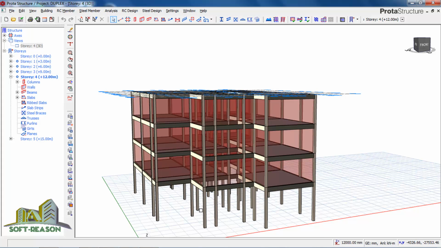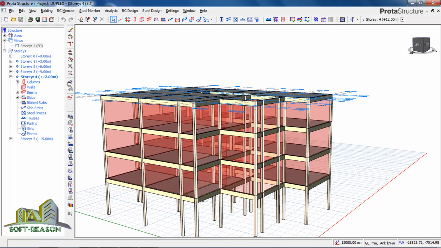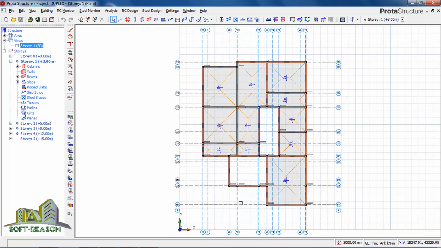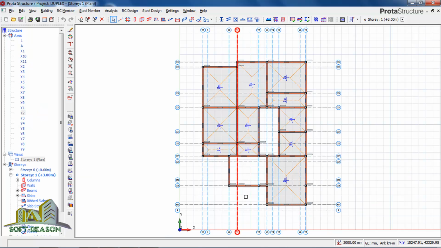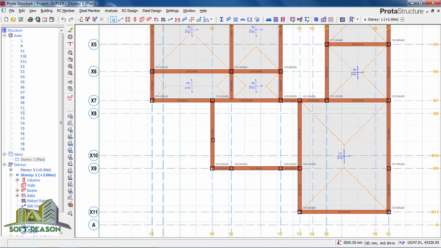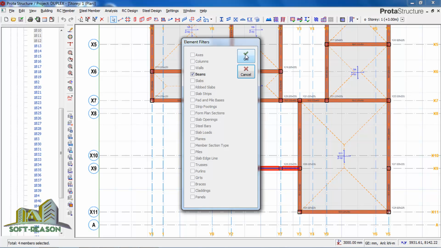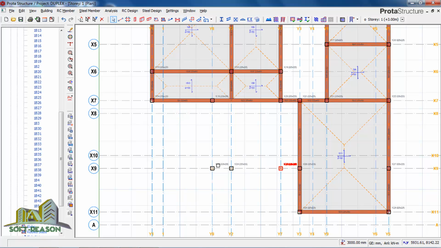So for us to do that, we navigate to story 1. We go to the plan view, after which we zoom out, select this beam, hold the control key so as to select these other ones, then you click on delete. As well, we will delete these columns.